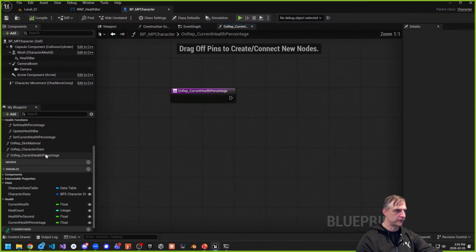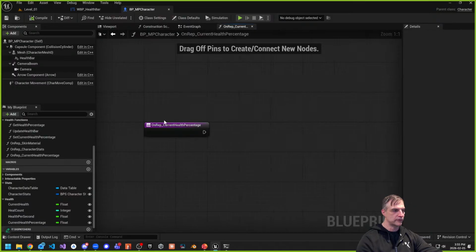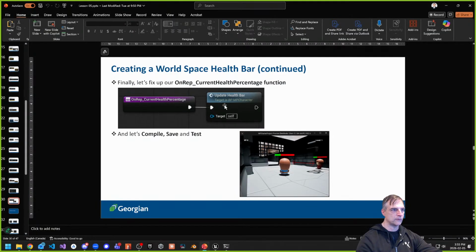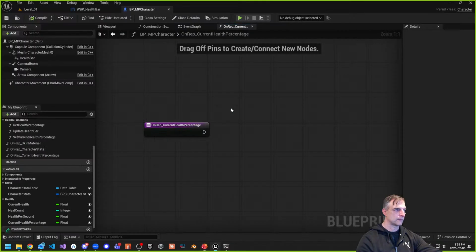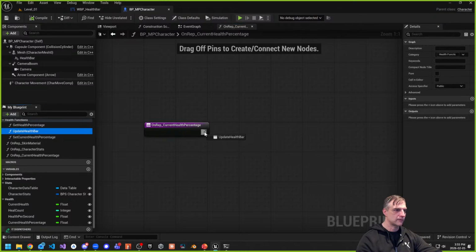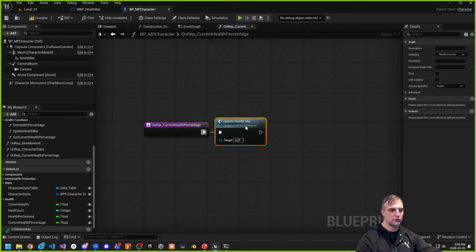On-rep current health percentage, when it is called, so when the current health percentage is changed, what do I want to do? I want to also update the health bar whenever it changes. So that's a good thing to do, update health bar whenever health changes. I don't have to do anything else. Okay, compile and save.